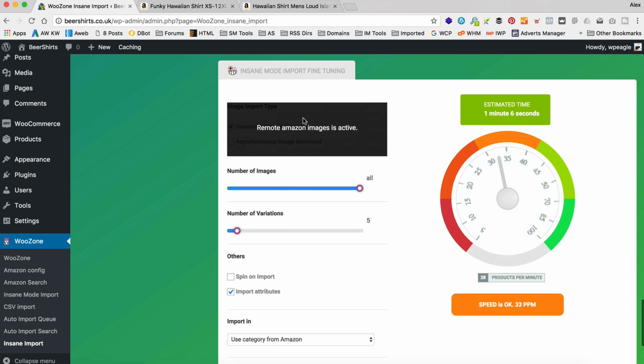So let's scroll down. We've got some options here. It's using Amazon Remote Images, which is good, which means the images are going to remain on Amazon and your site's just going to load them up dynamically. This is good because it means you're not going to be using up all your hosting space with images, and it means that the images are always going to be up to date. You're going to want all of the images probably, but if you don't, you can adjust it.